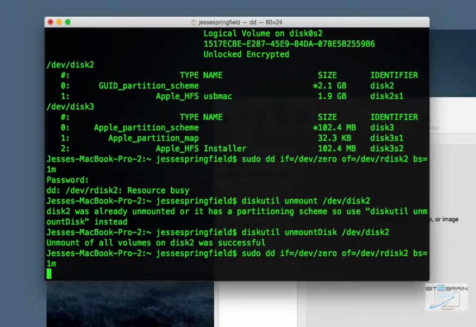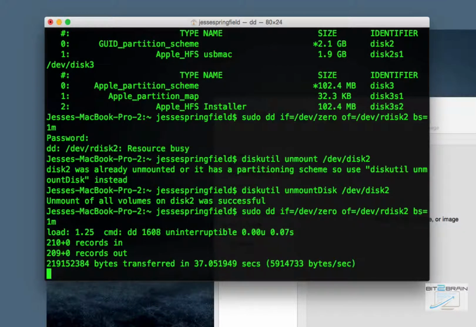Now again, make sure that you use rdisk instead of just disk, because it'll make it go much faster. And make sure also that you do the bs equals 1m with the lowercase m, because if you don't do that, it's going to be very slow. For me, it was writing at 500 kilobytes a second. And to check this as it's going, you can actually hit Control T and you can get a running update. For me right now, it's doing almost 6 megabytes a second, which is great, and much faster than the 500 kilobytes a second it was doing before. I was ranging from 4 to 600 kilobytes until I started using the bs equals 1m and using rdisk instead of just disk.